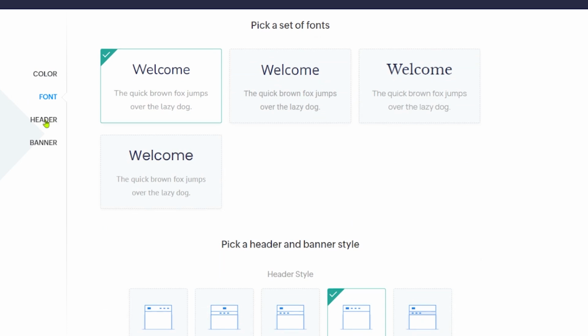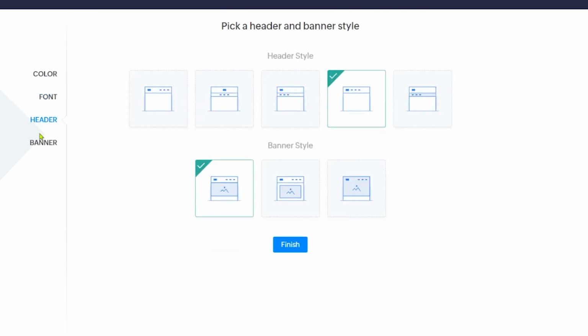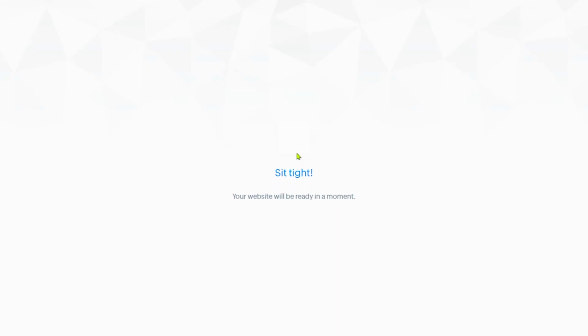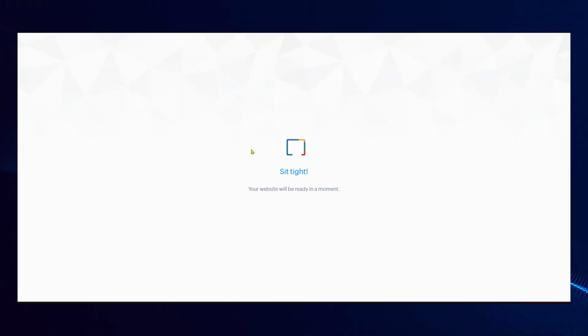Next steps would include customizing the content and design further to truly make it your own and align with your brand or personal style. With practice, you'll find Zoho Sites is a valuable tool that offers flexibility and ease of use.